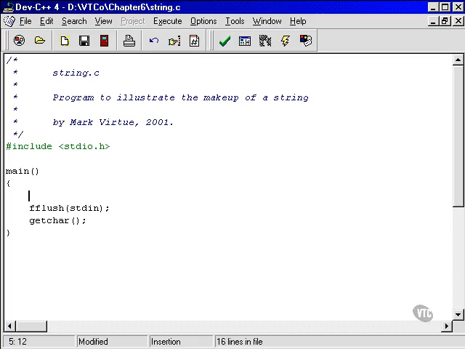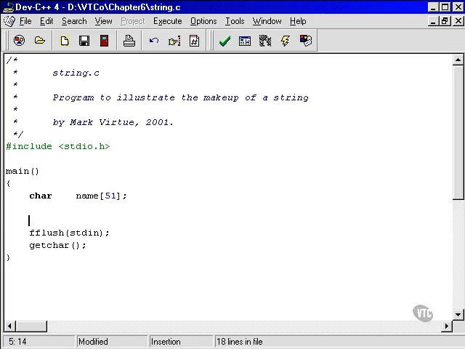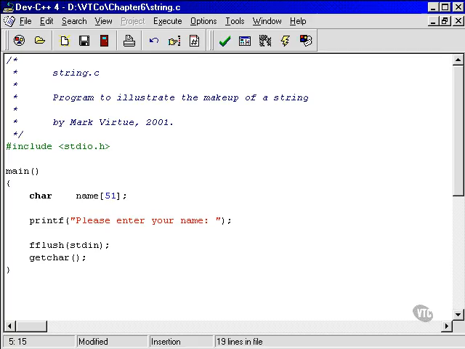Firstly, we need the string itself. So we need an array of characters. We'll call it name, and we'll give it a length of, say, 50. How about 51? For the null character, don't forget. So we'll do a printf. Please enter your name, and a scanf of a %s, and that'll be name. Don't need the ampersand because it's a string.